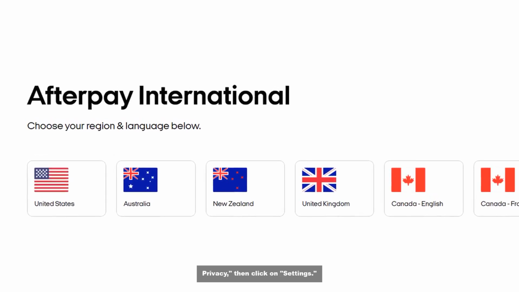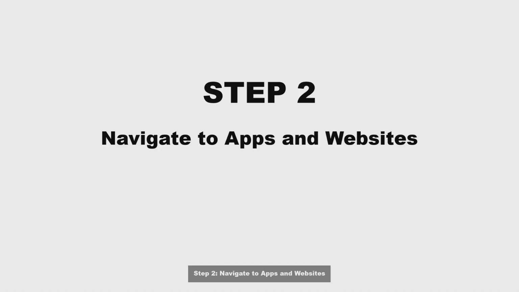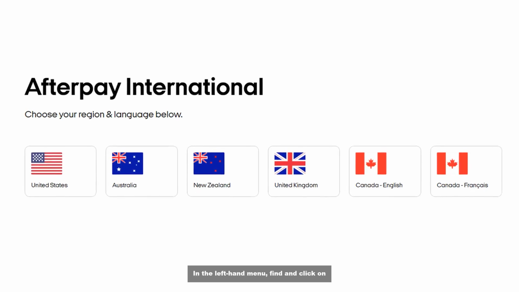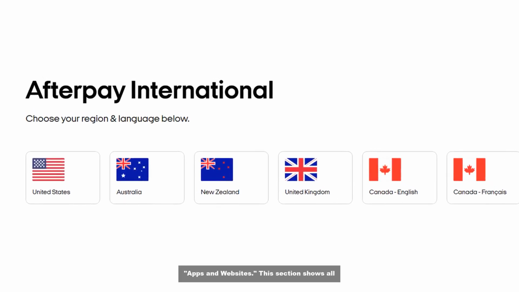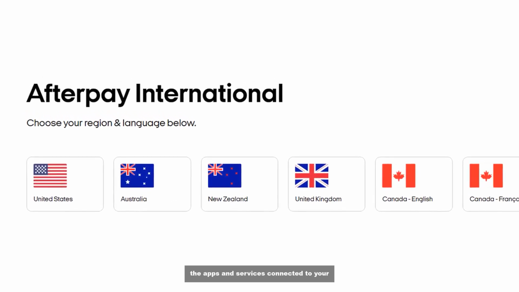Step 2. Navigate to Apps and Websites. In the left-hand menu, find and click on Apps and Websites. This section shows all the apps and services connected to your Facebook account.